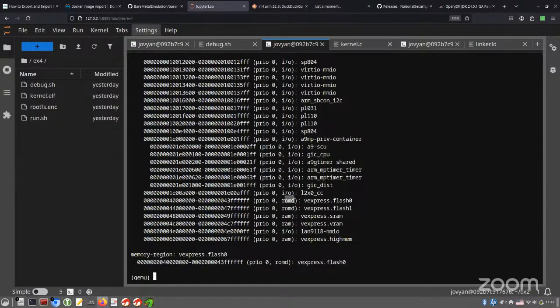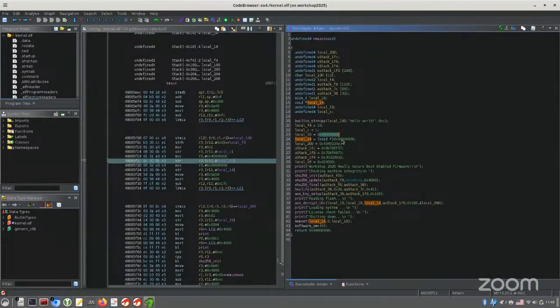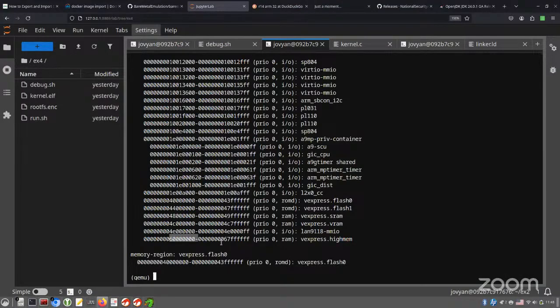And there's a third way we can also figure out what is the source, what is the ciphertext, and where will be the plain text. We look at the second number from our decompiler. It's 6 with 7 zeros. And that address is VExpress high memory. And that memory is readable and writable. So that might be our destination.